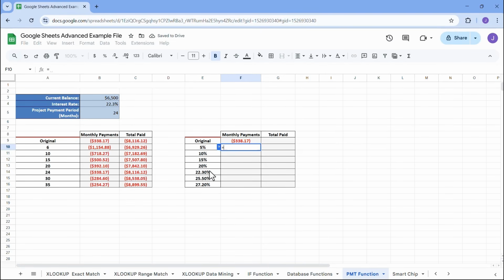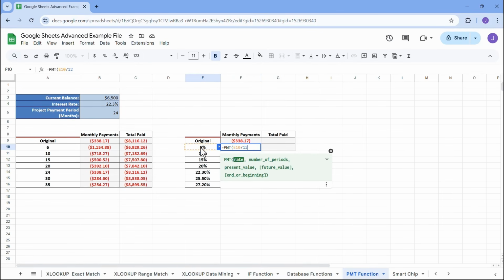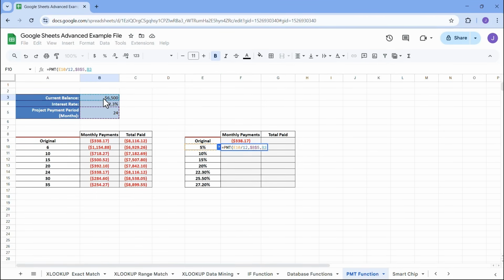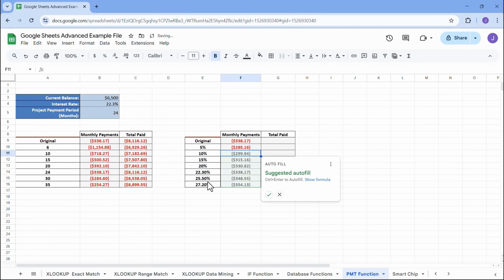Now for this one, I'll do another PMT. The rate's going to be this one instead, E10 divided by 12. The number of periods never changes, so I'm going to absolute reference B5. And our present value never changes, we'll absolute reference B3. And it'll autofill beautifully for us.